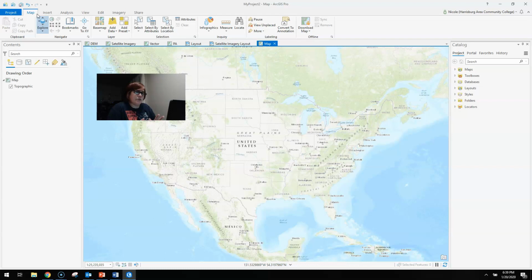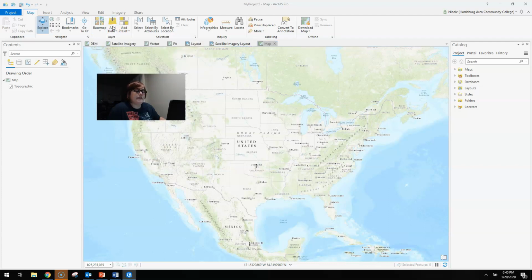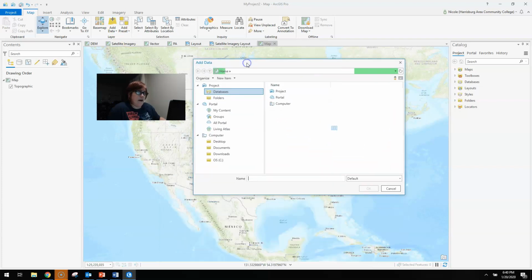And this is especially true for graduated color maps. Base maps have no place on a graduated color map nine times out of ten. So it's a really good thing to remove it there. But this is where you can change your base maps if you choose. And then this is just like the add data button that we had in ArcGIS Desktop. This is how you would access your data.